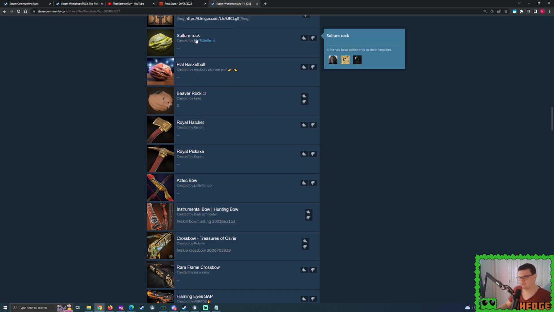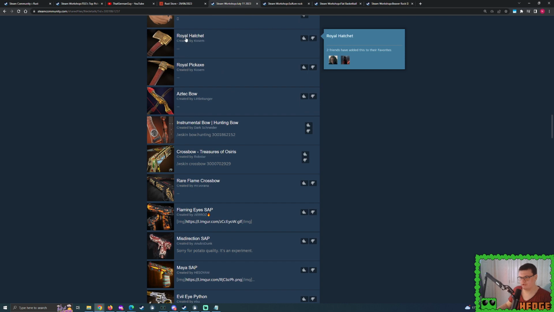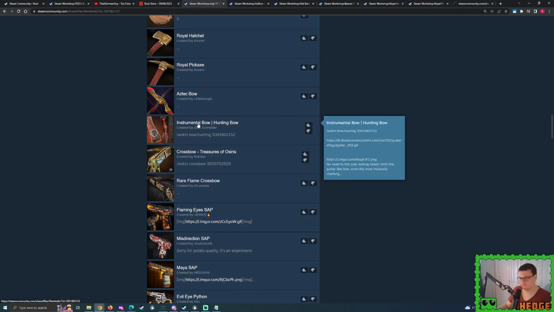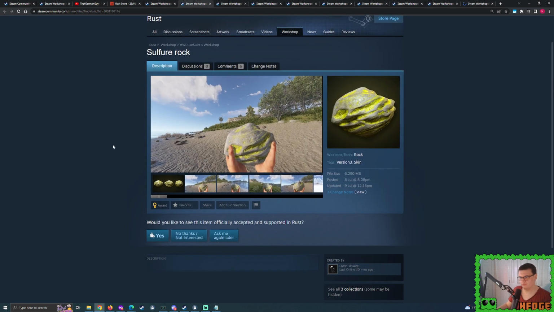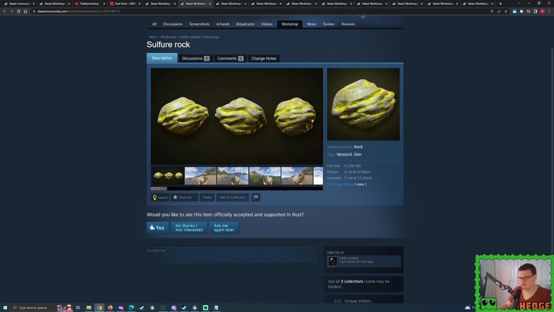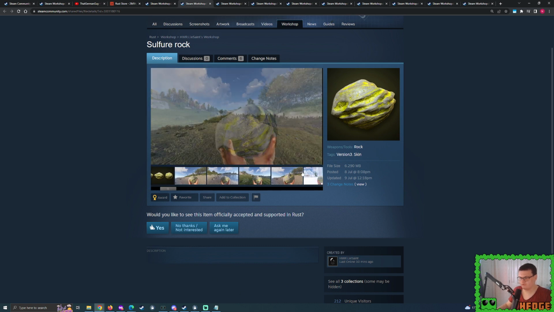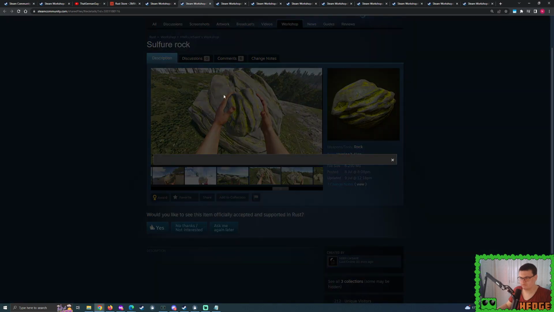Alright, let's get started with the weapons and tools, starting off with various rock skins, then we got some tools, and then we got some bows. Right, so what we have here is the Sulfur rock made by Lysant. Sulfur rock, obviously, in reference to the sulfur rocks that you can mine yourself, or quite literally, it's right there.